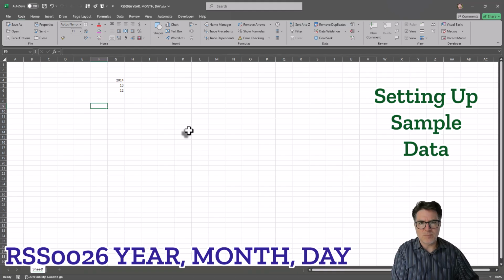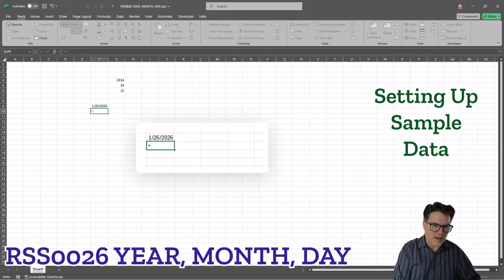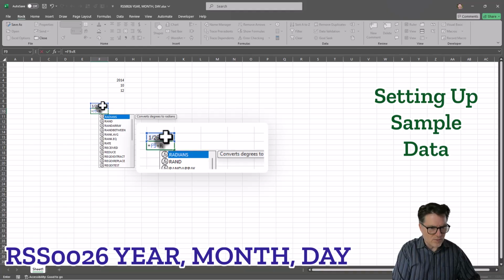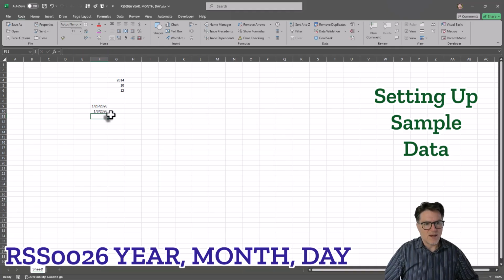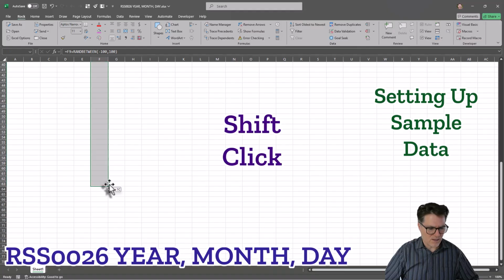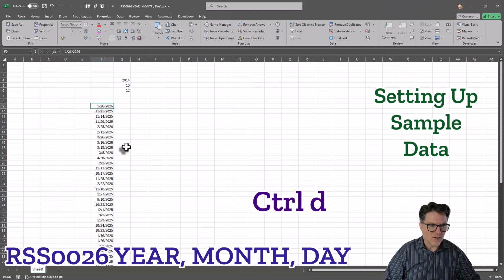How can you use this and apply this? Let's say I've got a date of January 26th of 2026. And now I'm going to have this plus rand between, let's say, negative 100 and 100. So 100 days before and after this date that's above there. And then I can do this and copy that down. And I've got a bunch of random dates here that are all driven by each other here, randomly greater than or less than.